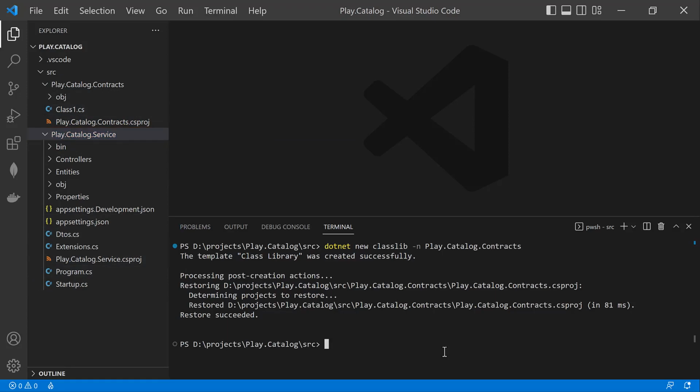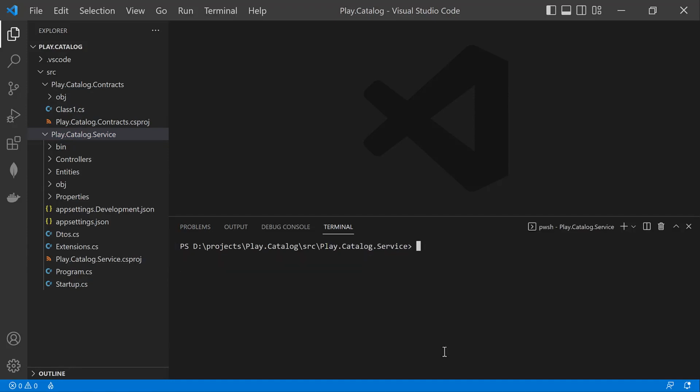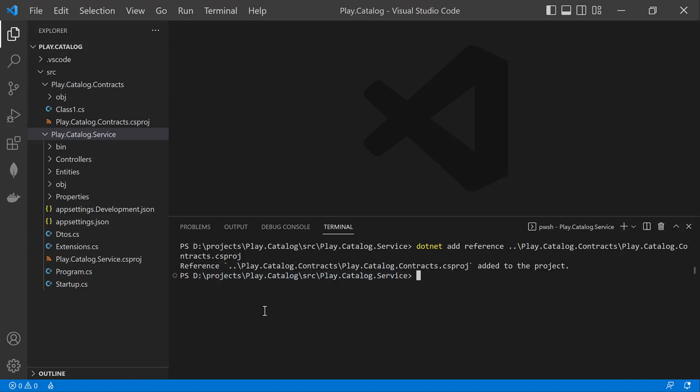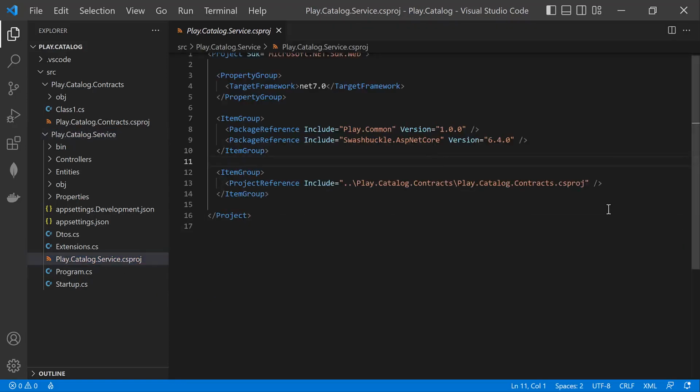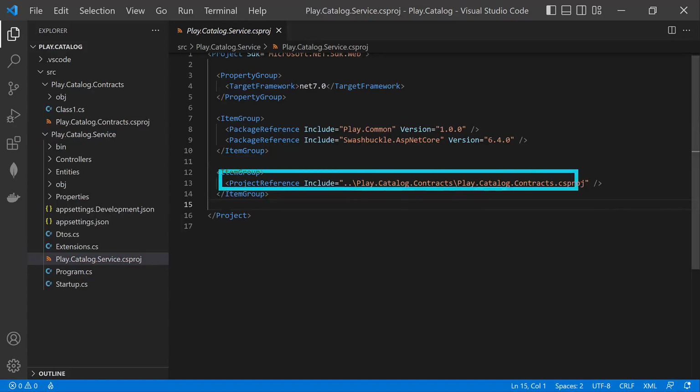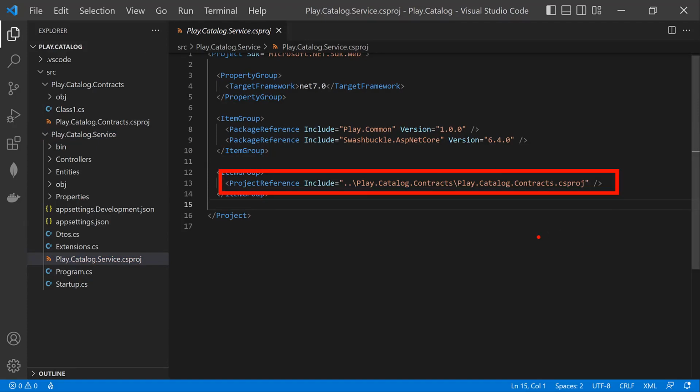so that the service project will be able to start using those contracts right away. So I'll just switch into play.catalog.service here. And here what I'll do is add a reference via dotnet add reference. And then we'll go into play.catalog.contracts, play.catalog.contracts.csproj. Hit enter. Okay, and what that does is that in the csproj file for the service, you will see now we have this new project reference over here, which means that the service project can now use any types that are defined in the contracts project.